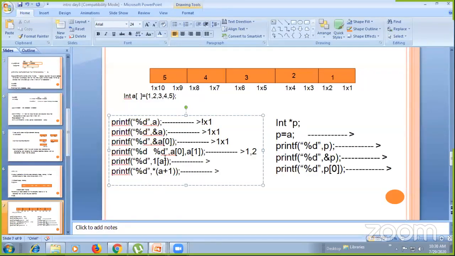Then, what is 1 of A? Can we write A of 1 as 1 of A? Yes, we can write, so here also the value is 2. Can we write this 1 of A as star A plus 1? Yes, we can write like this. Why can we write like this? Why does the array index start with 0? One more question I have over here. This is also correct: we can write A of 1 as star A plus 1.